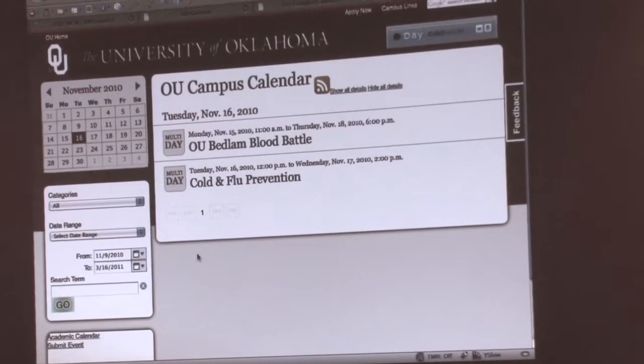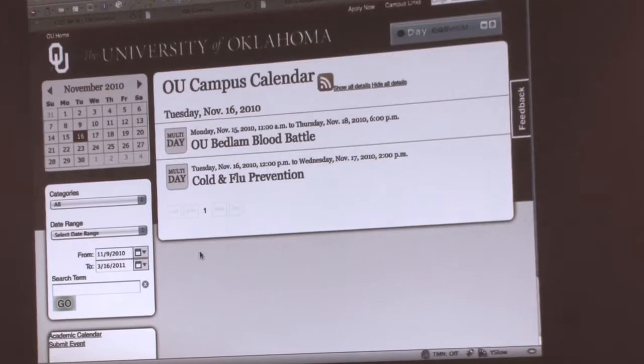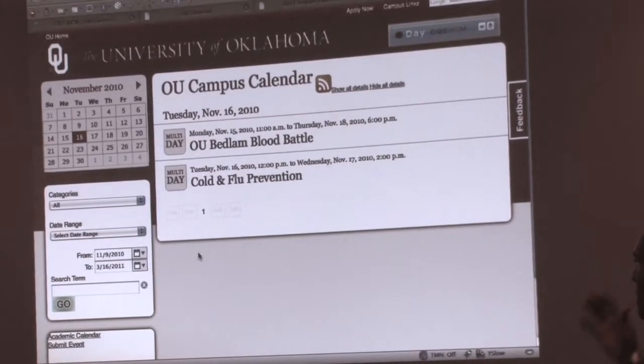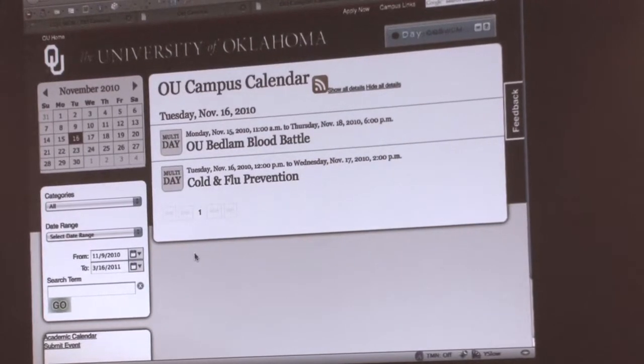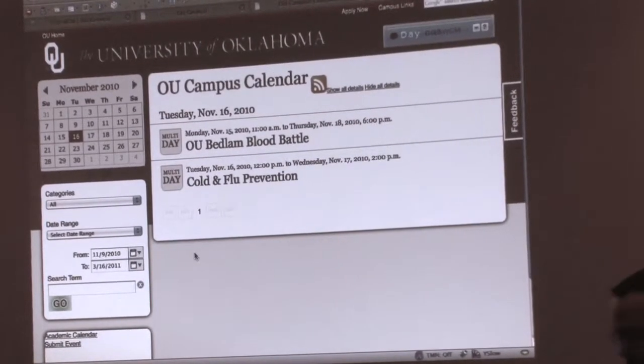I'll have Mario go over a few of the other things here, but I just wanted to mention that we really want feedback from everybody. It's very important to get feedback. We're going to be trying to evolve this.